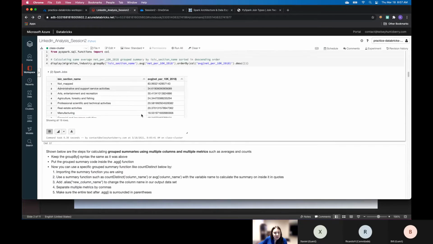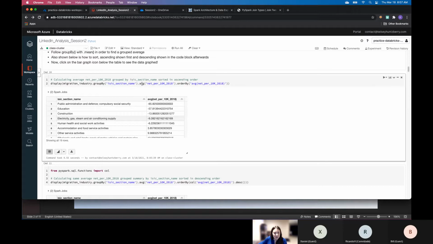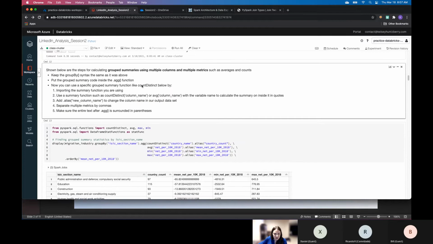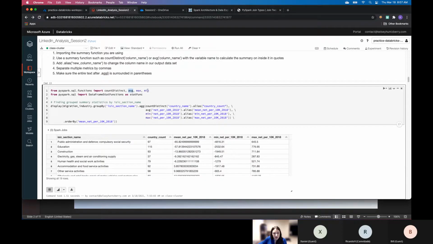So when you use a single summary statistic, the average is an example, you do not need to load in the package for average. But when you start using the aggregate function, you actually do have to load in the function right here. The example is shown here. That's something that I ran into when I first started working on this. So keep that in mind. Once you start using aggregate, you have to read these in and import those functions.